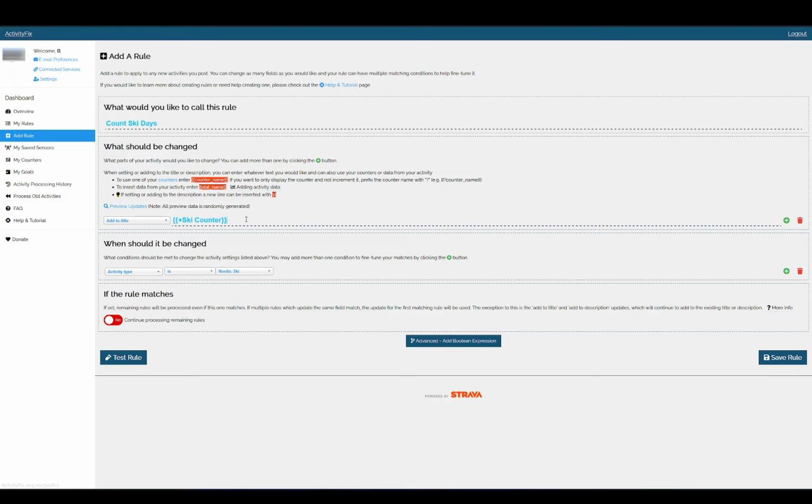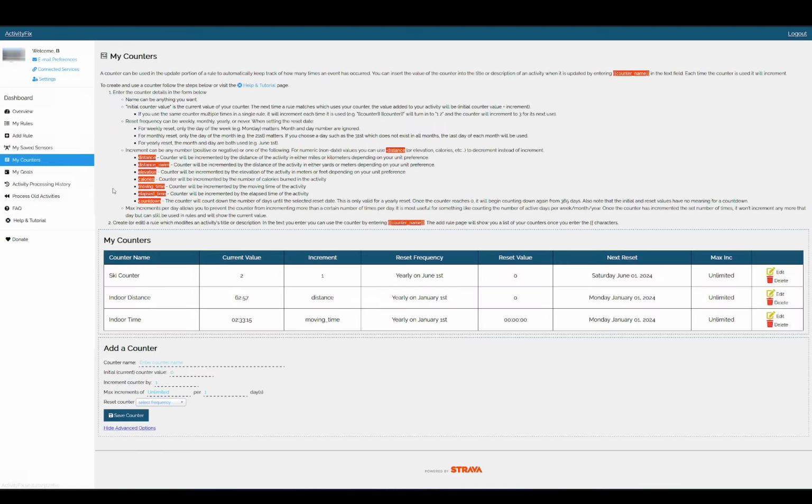What the plus will do is it will still increment the counter normally, but the counter will not be displayed anywhere. This is useful if you just want to keep track of something that you can go look at the value on the My Counters page, but you don't actually want to insert the value of that counter anywhere into your activity.